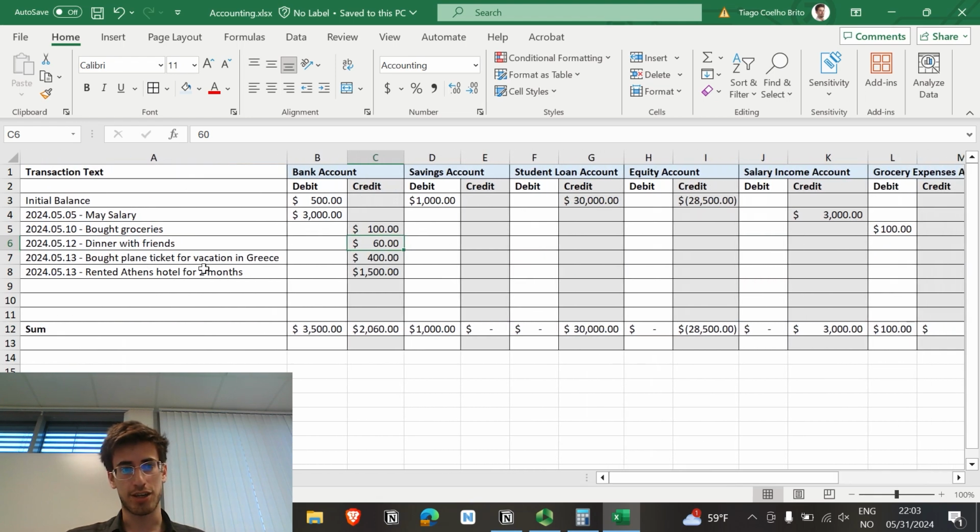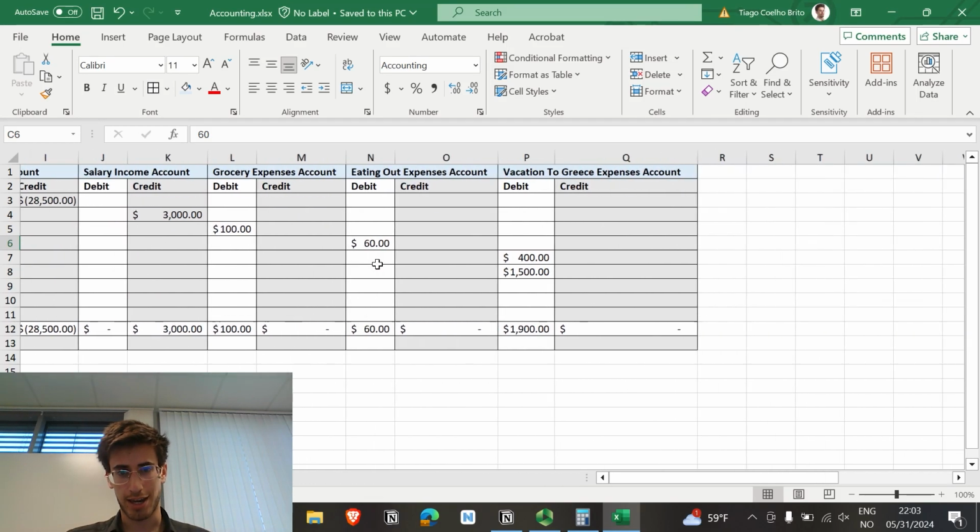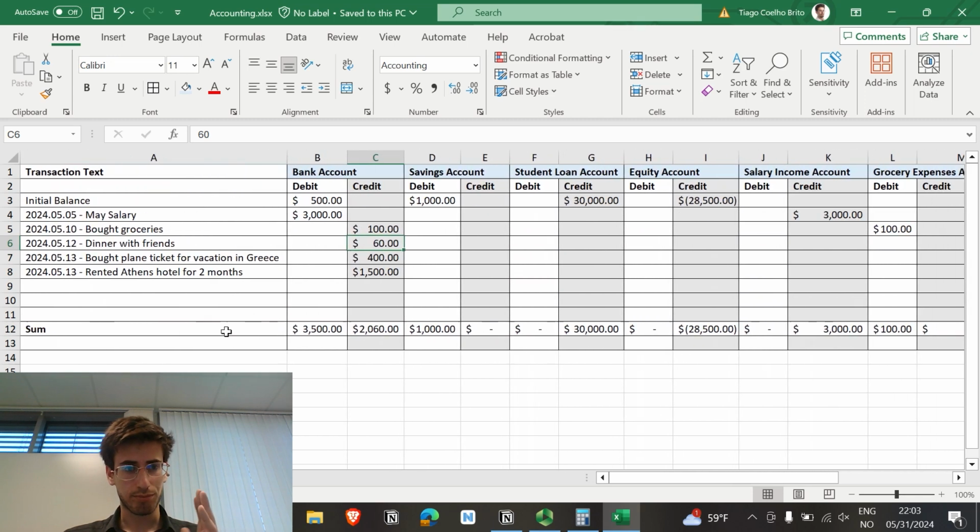And then he has decided to take a vacation in Greece, in Athens, so he has bought a plane ticket and rented the hotel for 2 months. So we credit from the bank account and we debit on the expenses account. So you obviously get more than this, but this is just to show an example.